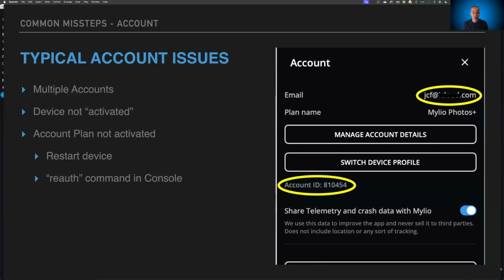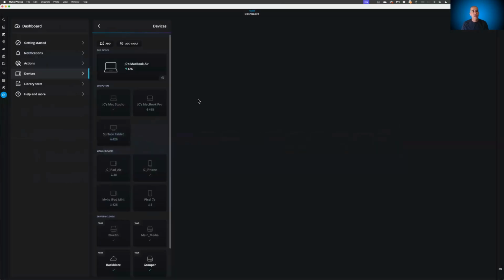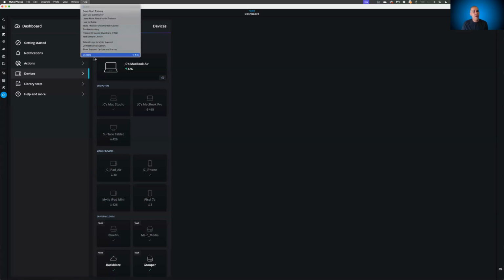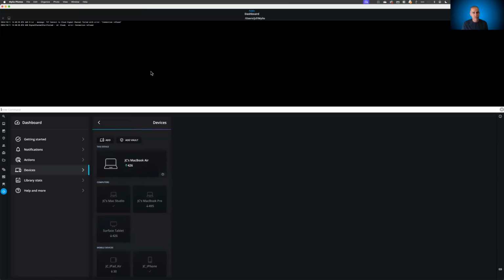If you have restarted your device and your account is still not showing correctly, still showing Mylio Photos versus Mylio Photos Plus, you can open the console. And for those of you not familiar, the console is a command line interface that we use in support to help you debug the application, to help you kind of get out of trouble by typing certain commands. You can access it from the help menu by going to console. And in there, you can enter commands.